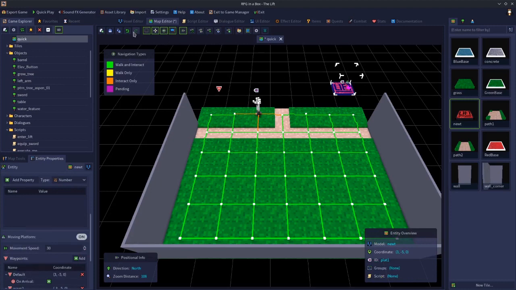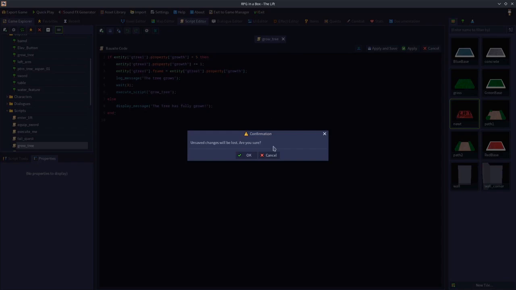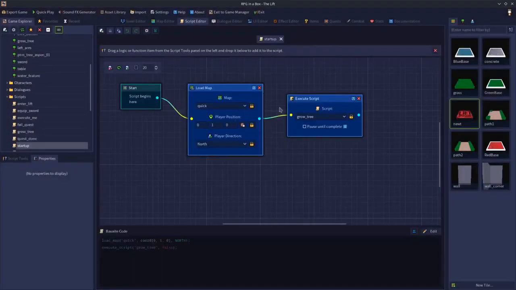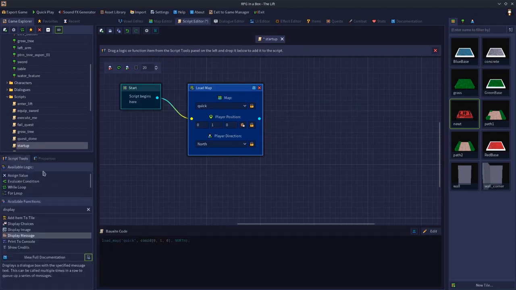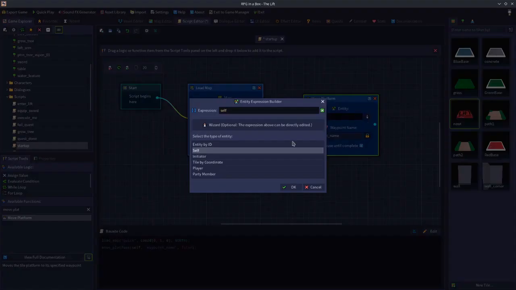So what we need to do is in our startup script, we need to kickstart this whole process off. So let's save the map, go to our script editor, go to our startup script. Let's make sure we've saved this for now. In our startup script, remove the execute scripts because we're going to do something different this time. When we start the map, we want to move platform. We want to kickstart this platform to start moving. So the platform is going to be entity by ID, Plat1.